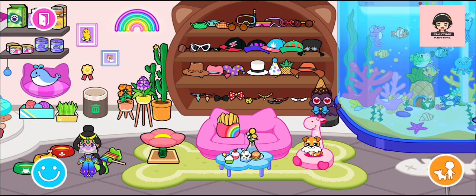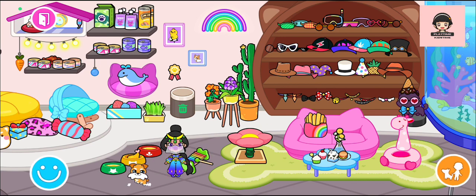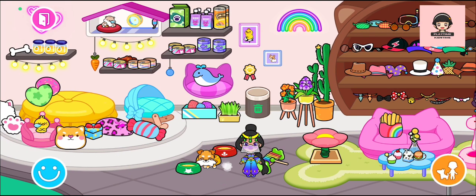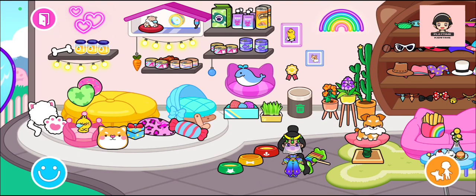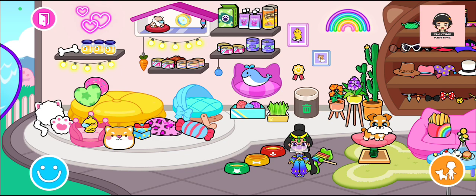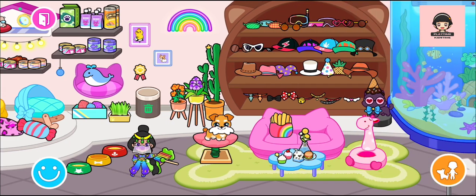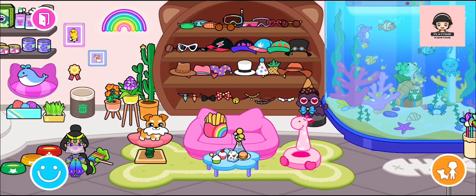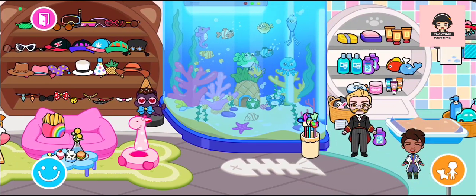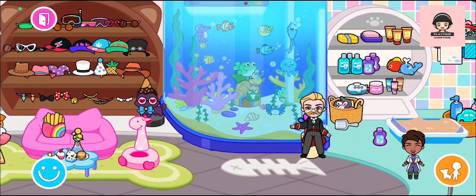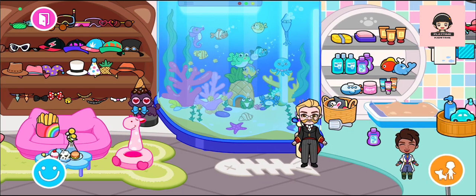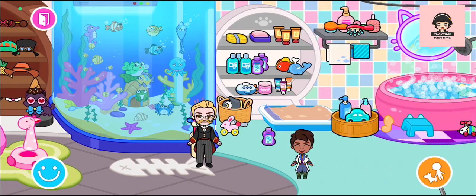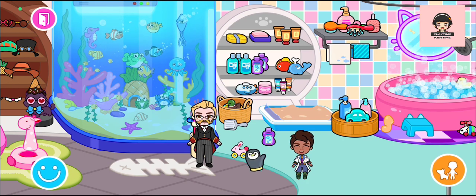So let's feed the puppy and make him eat this. What is this? Meat. Okay, dog food of course. Yum. Okay, he's happy. And let's put him here, and let's find another egg. Egg hunt. Let's look for another one. Butler, move here. Sorry, cat litter.